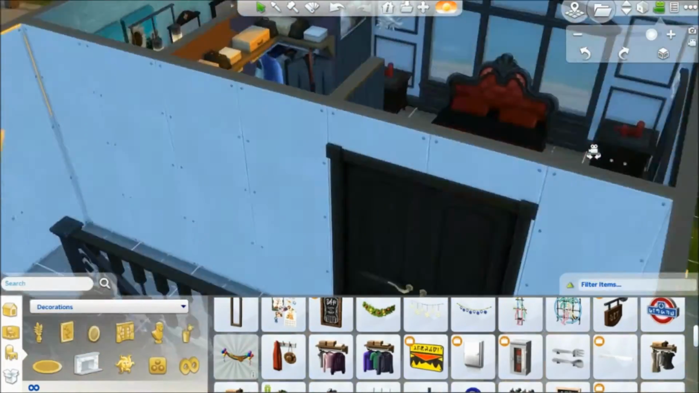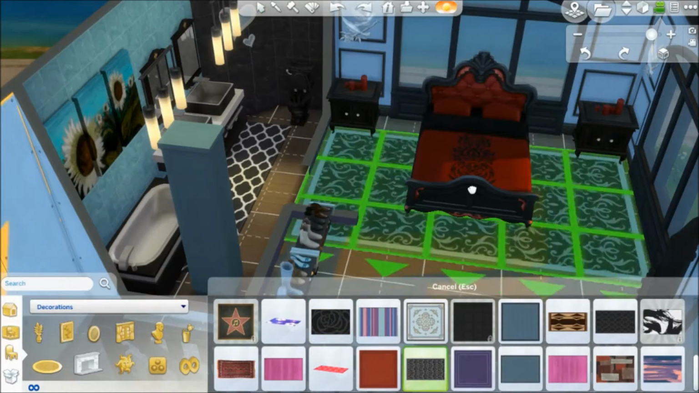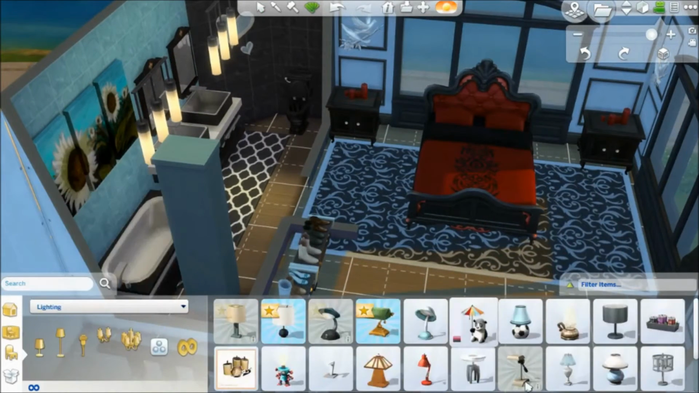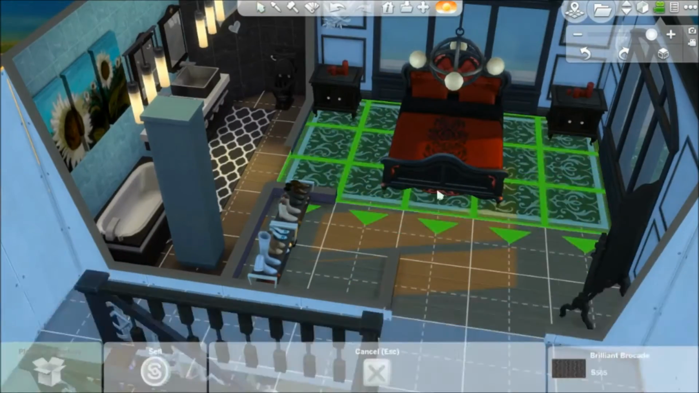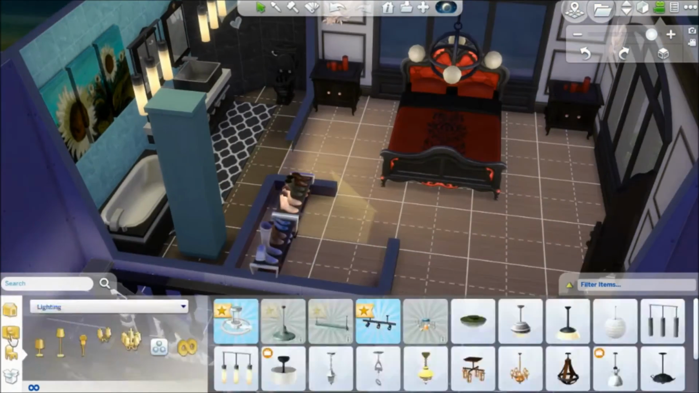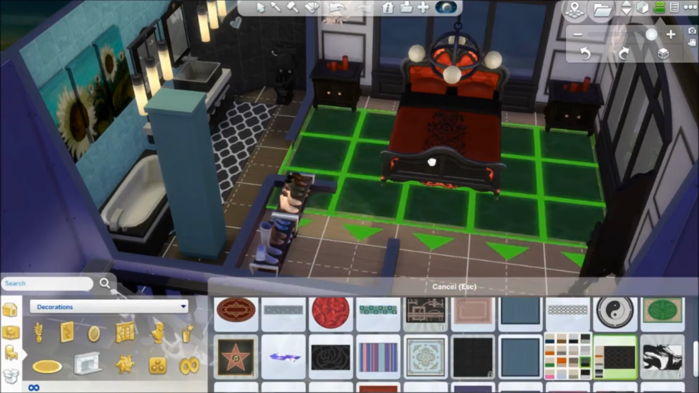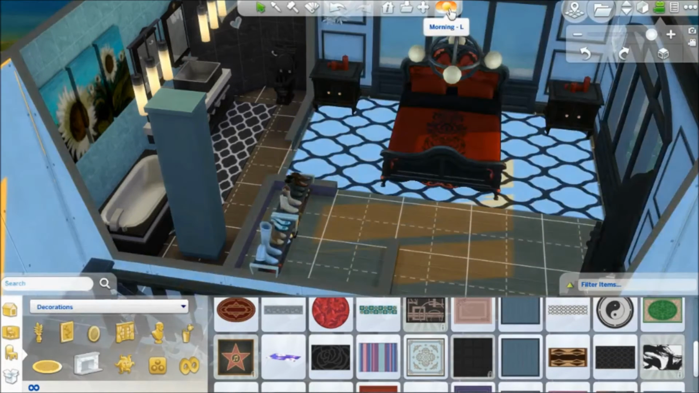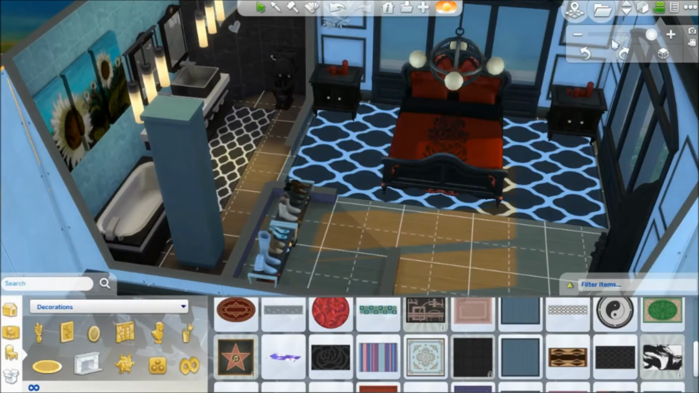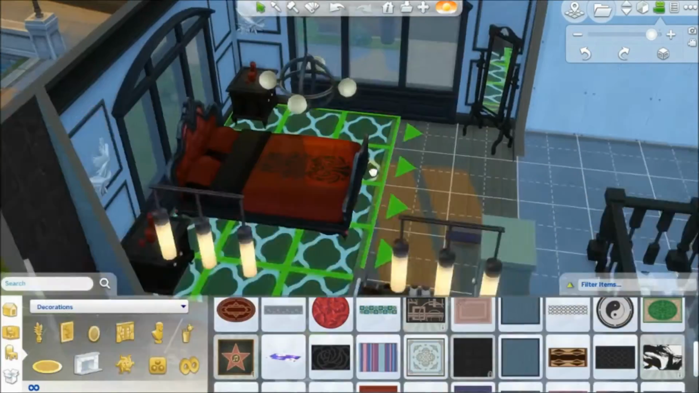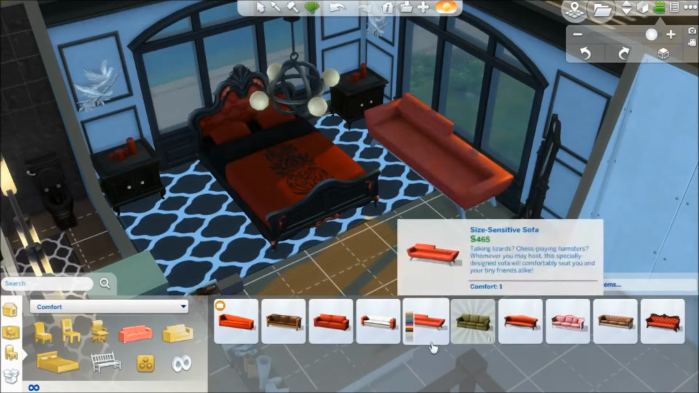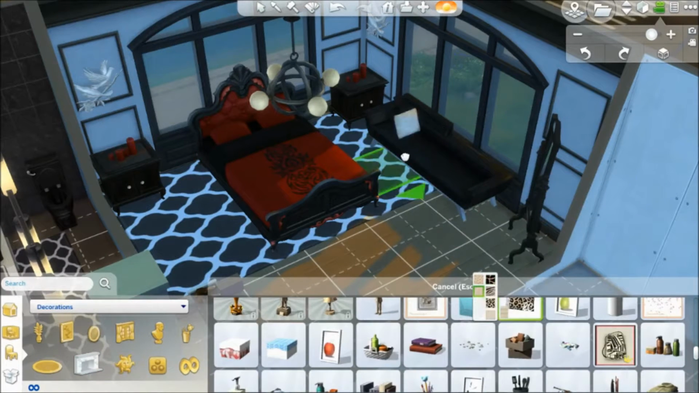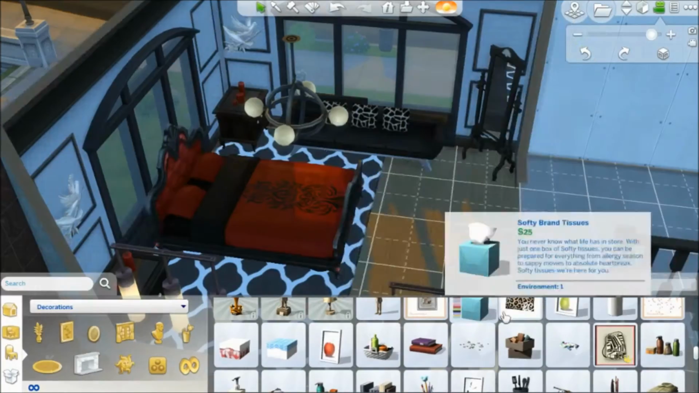And as you can see, I add in the carpet, which I end up changing to a different carpet, which you'll see soon. I wanted it to match that of the bathroom. And then I added a couch because I thought the Sims could just sit in there instead of having to just be on the bed. And I added some nice little pillows alongside it.